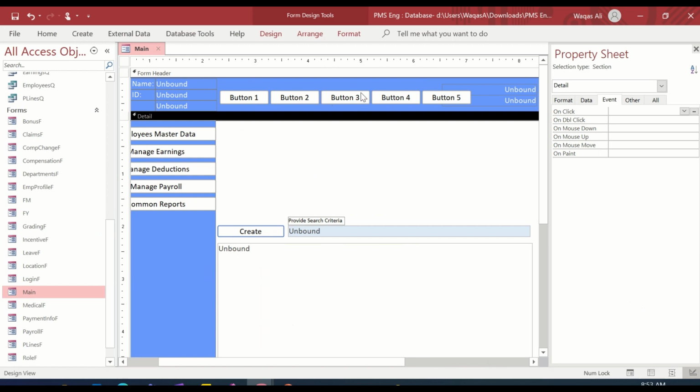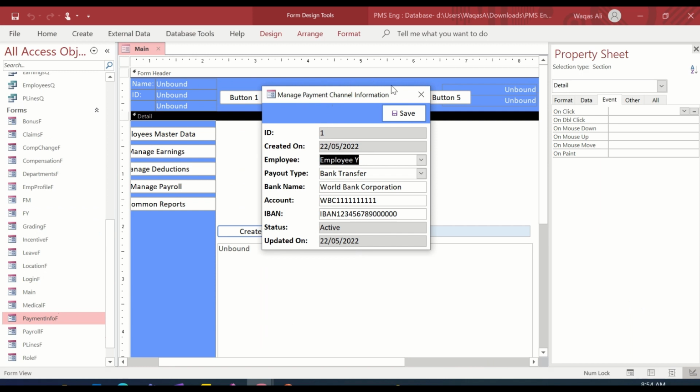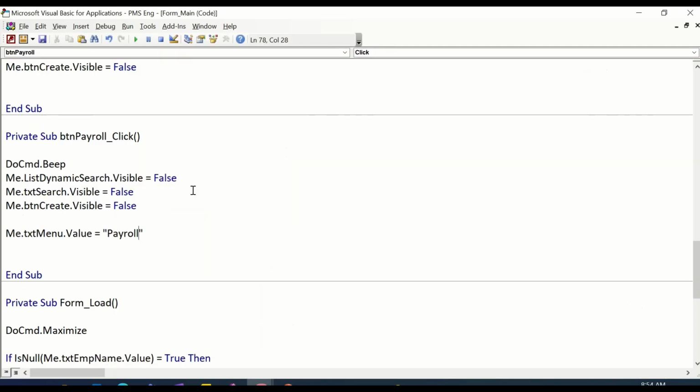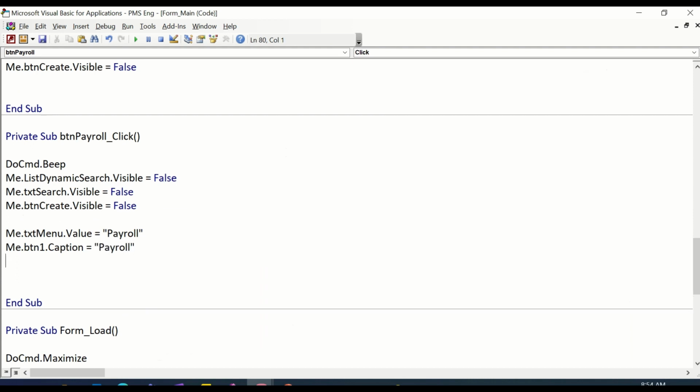Right, now what else do I want to do? I want to show these two buttons. There's one form as well, payroll, and payout info, and we will have these two buttons, payroll and payout info. So me dot btn1 dot caption is equal to payroll, and me dot btn2 dot caption is equal to payout info.